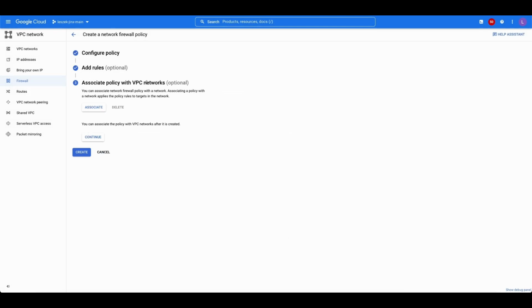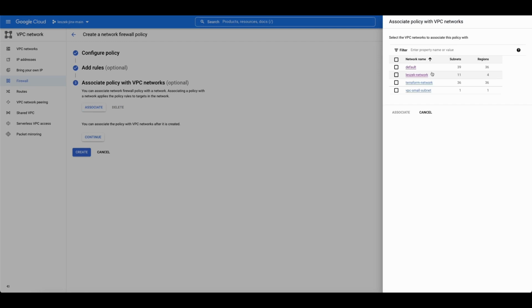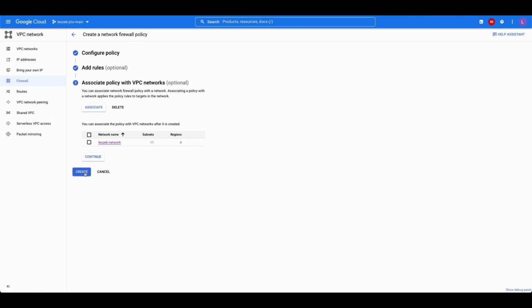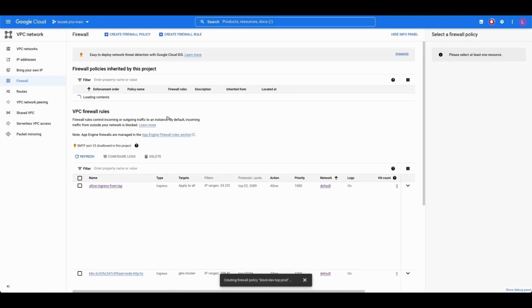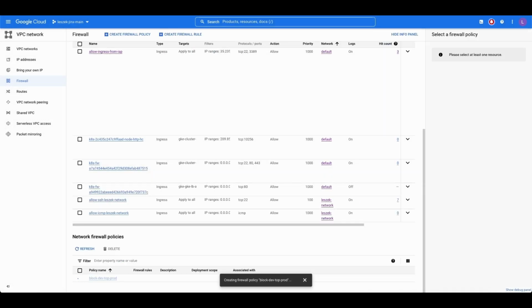Important part is to assign that policy to VPC network. I can assign it here or assign it later, and I can assign the same firewall policy to multiple VPCs. That speeds up a lot the creation of the firewall policies if you have multiple VPC network that need to follow the same structure of the firewall policies. Let's associate, let's click create, and I'm gonna stop video and resume when it's created.